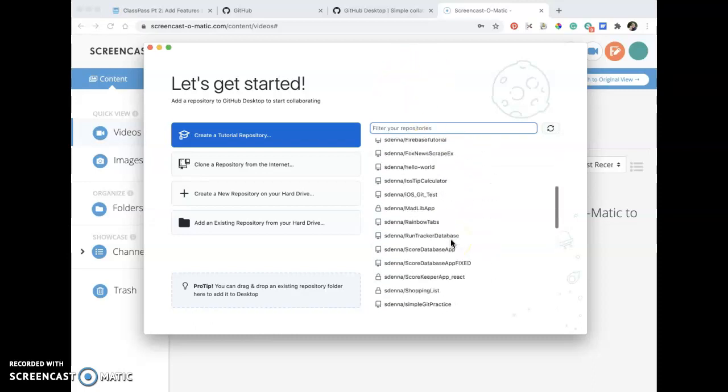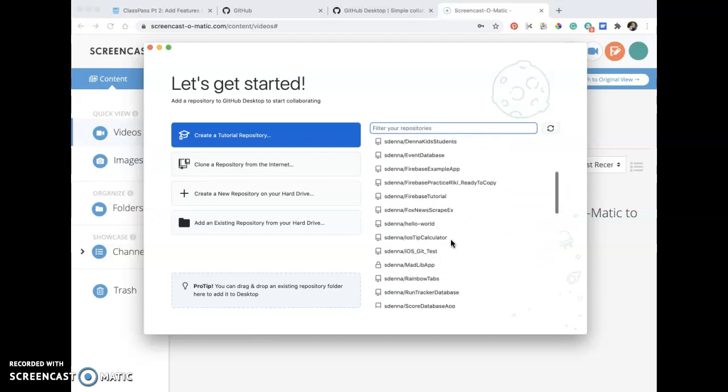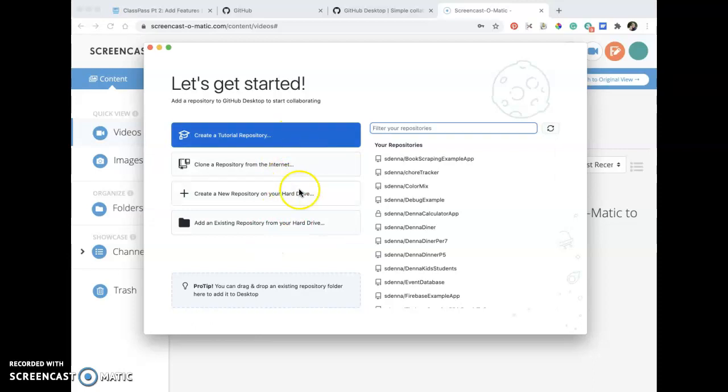So you can see all my repositories are right here, and I could actually work within them, which is pretty cool. Okay, so now if we take a look at what we've got going on over here, we have a couple different options.